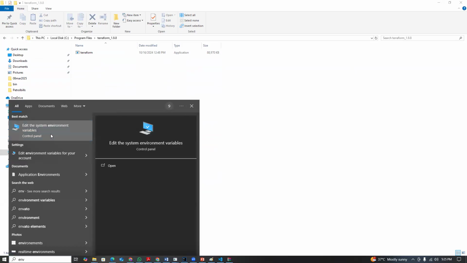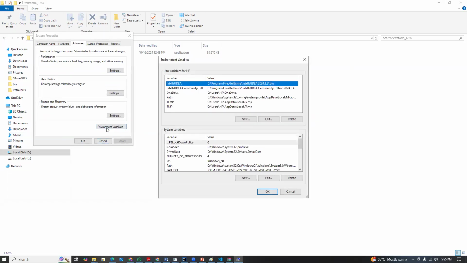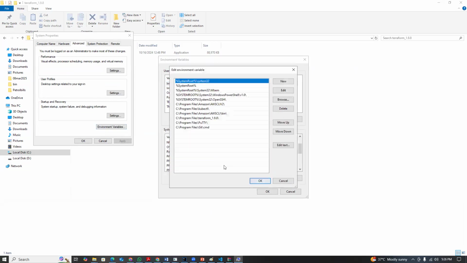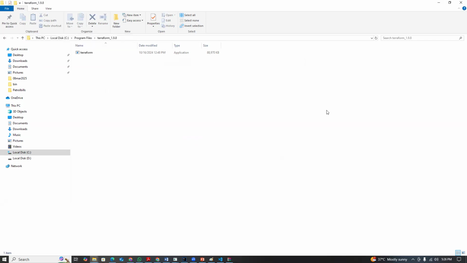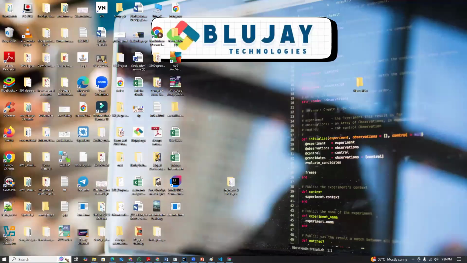So click the system environment variables, click the Path here and edit. Here you can create a new entry and add it. So delete this one. Yeah. So this is the Terraform path. Okay, and okay. Now the Terraform binary file is just copied into the program files.